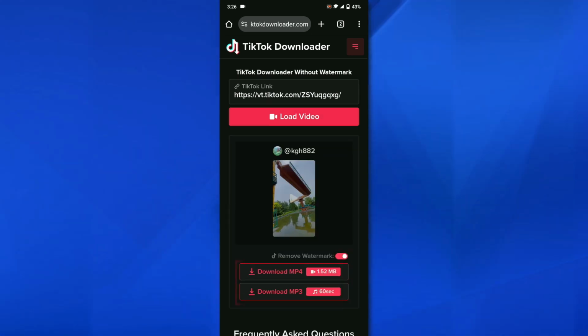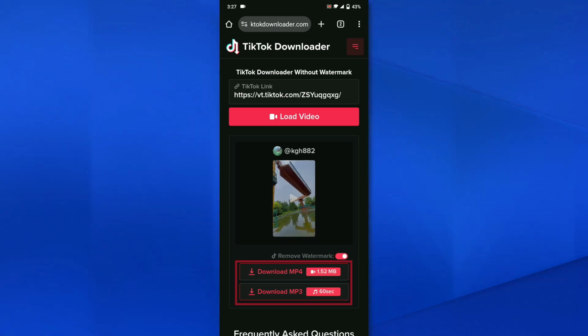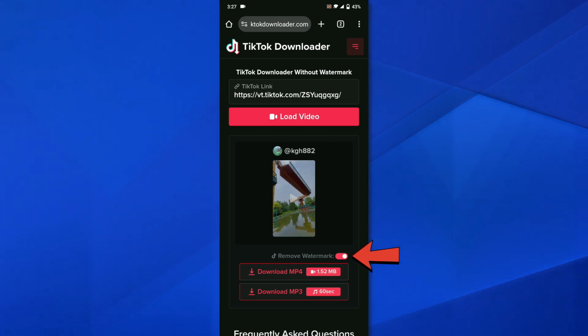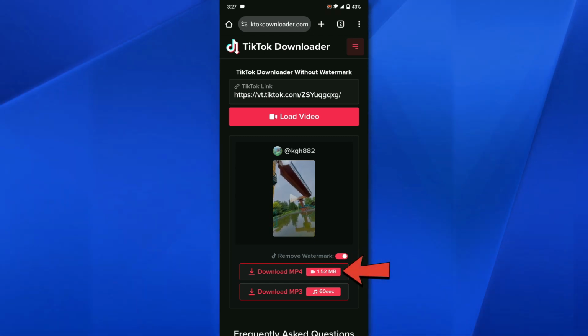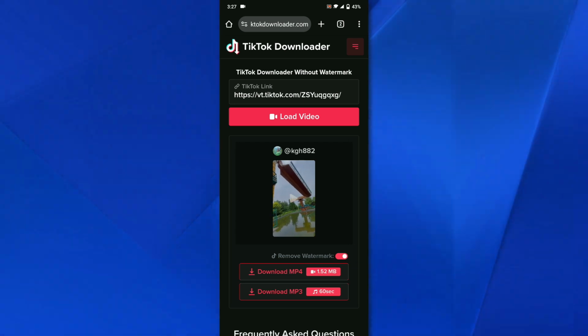Now you'll see two download options, Download MP4 and Download MP3, below the video. You can also see the Remove Watermark option. Make sure it is enabled. Now tap on the Download MP4 option to download the video. And there you have it.